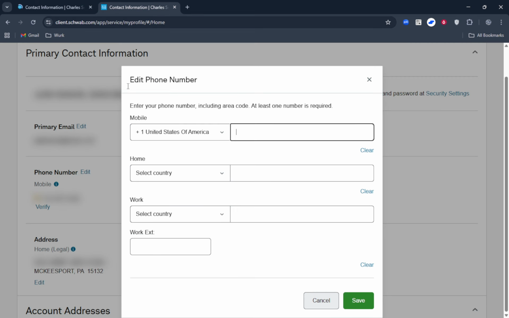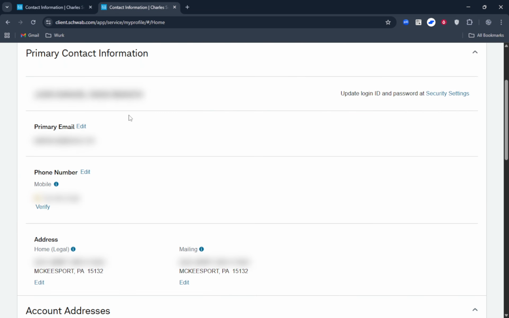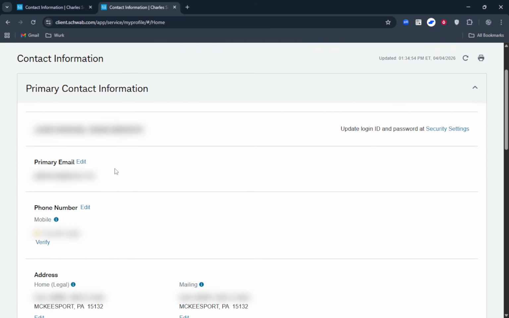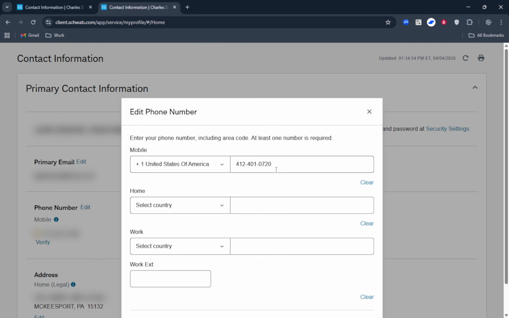On the contact information page, find the phone number currently listed on your account. If you see more than one number, identify the one you want to update and click Edit next to it. Carefully type your new phone number. Take a moment to double-check every digit before you continue.